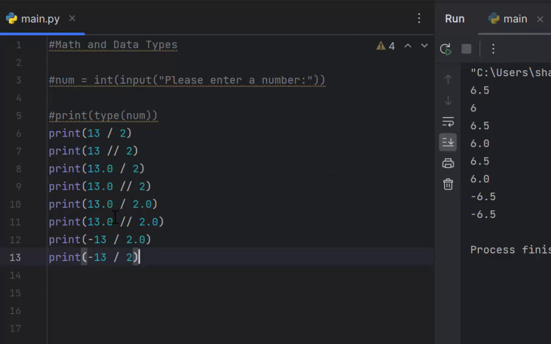Then we have floor division, 13.0 divided by 2 using floor division. We get that 6.0 again. Now, here's something interesting: when we do print negative 13 divided by 2.0, we get negative 6.5, which is the same thing. But what if I use floor division and do negative 13 floor divided by 2? If we run our code again, you'll get something interesting. You'll notice that it comes out to negative 7, not negative 6.